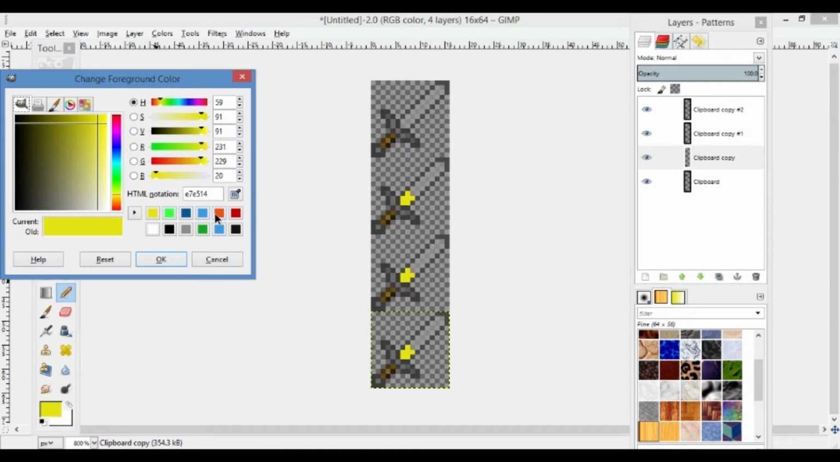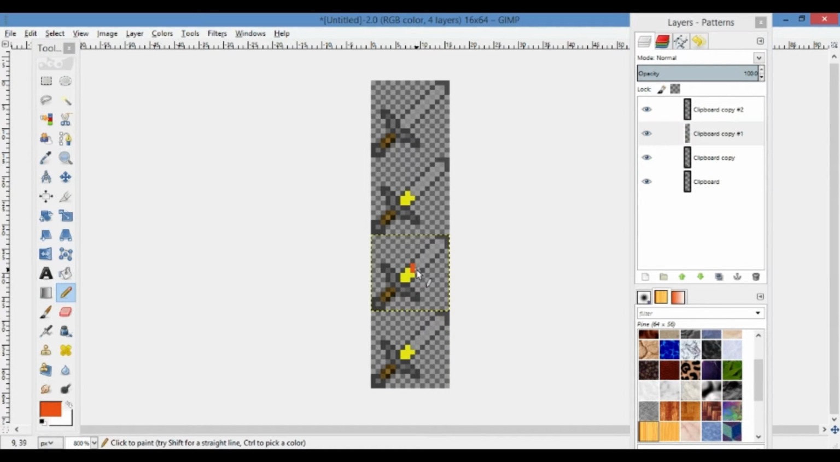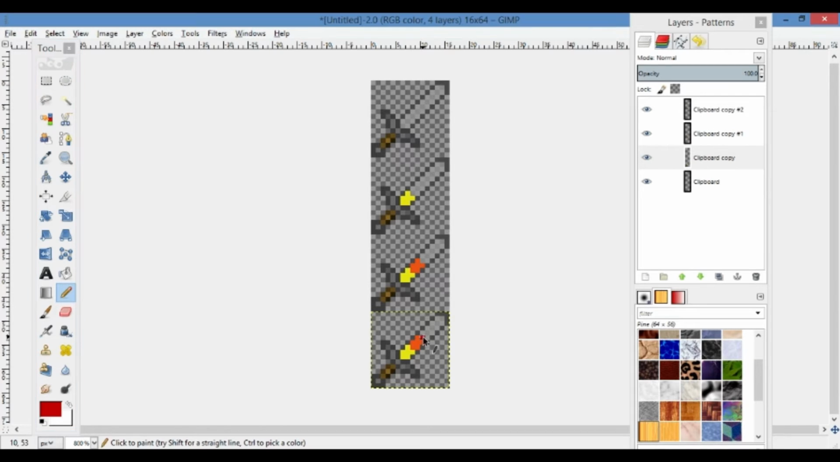By doing that, I'm going to select orange, and then edit this one, this, and then select the last frame. I'm going to do the exact same thing. Now I have to edit this last one to make it different from the second last one. So I'm going to select red this time, kind of make it like a flame, just to make it pretty basic. Now they're all different, which is what you want.